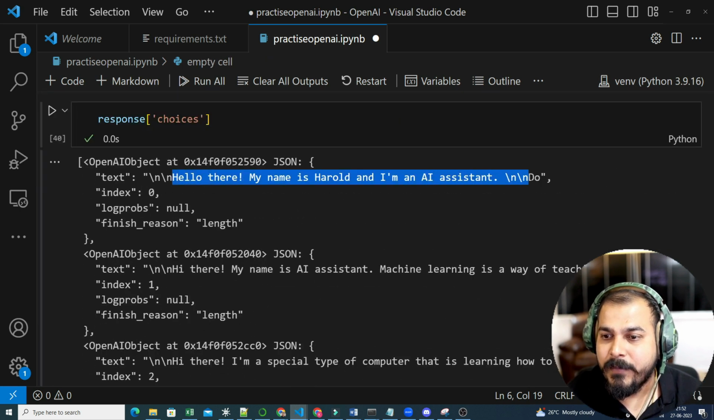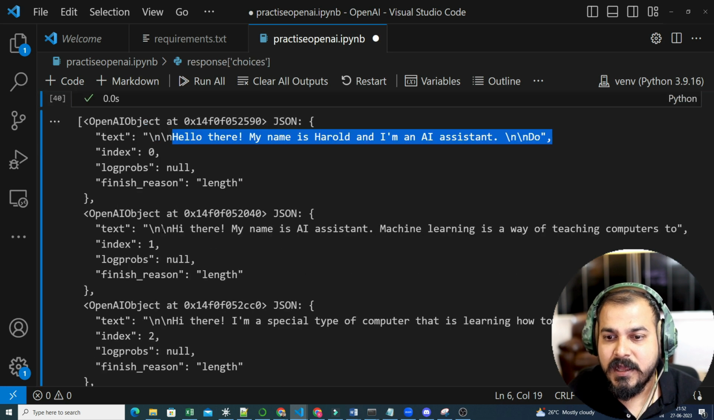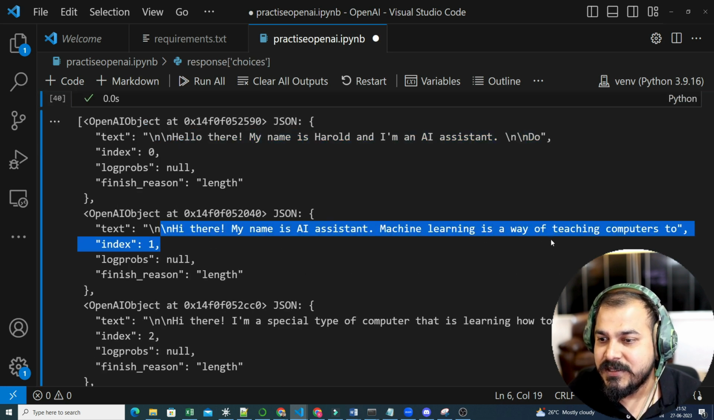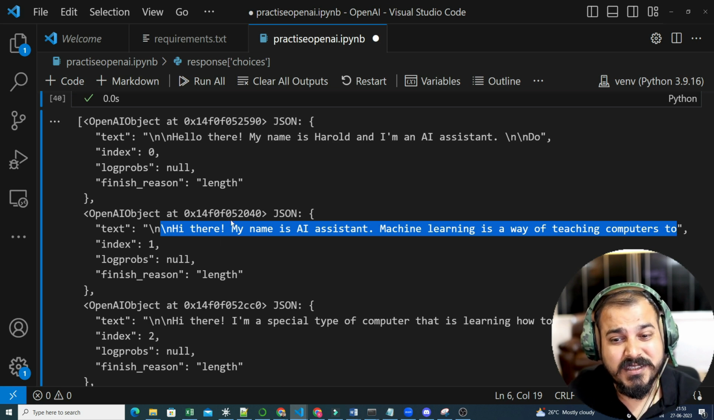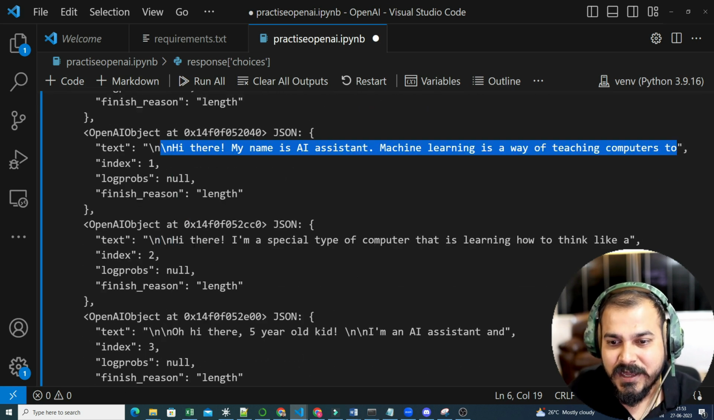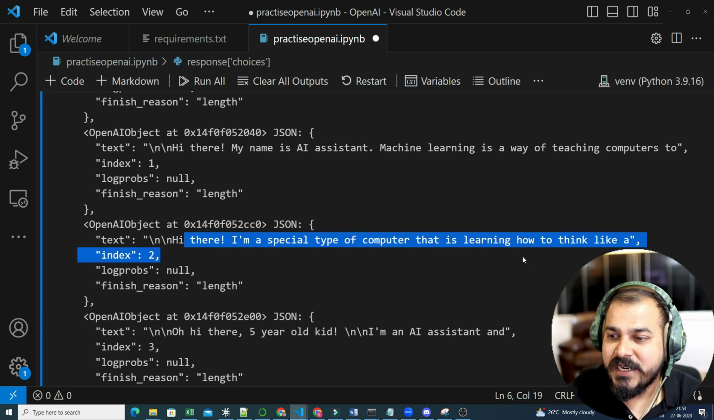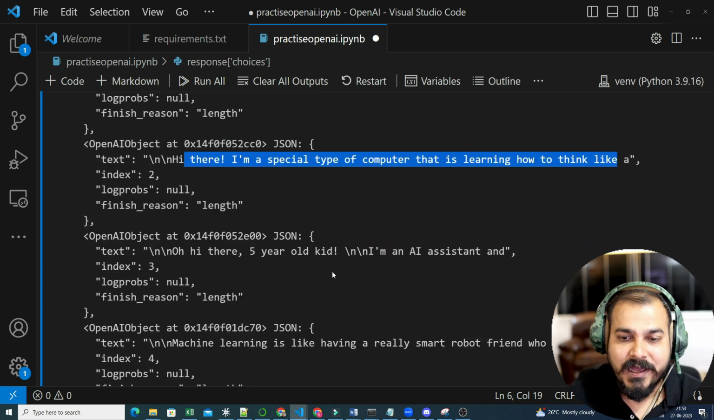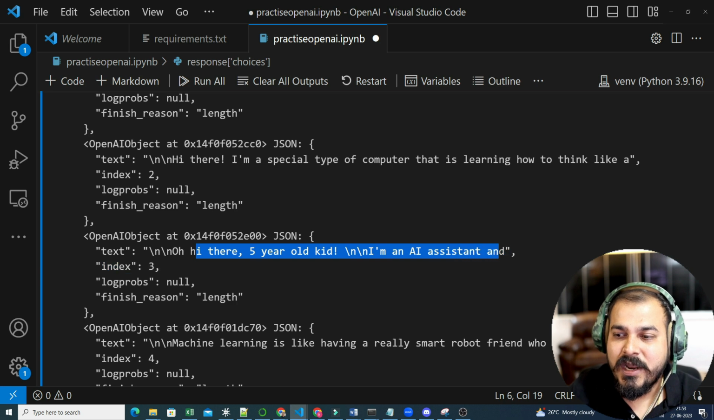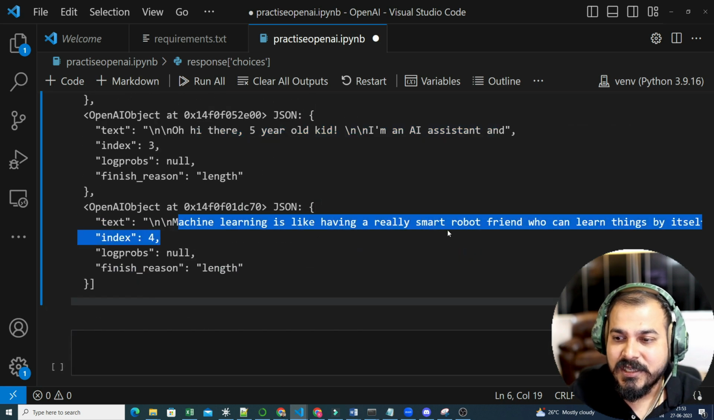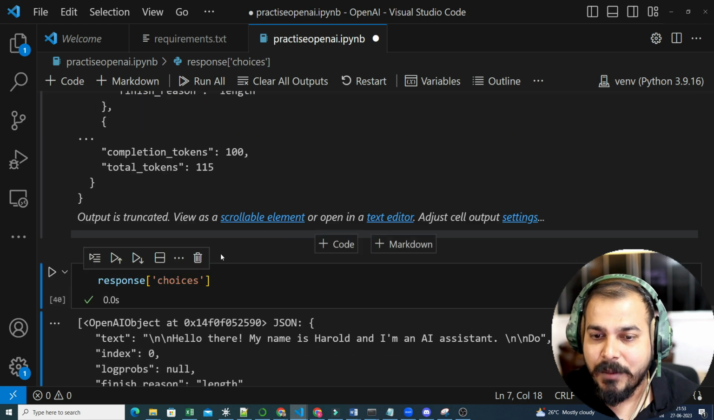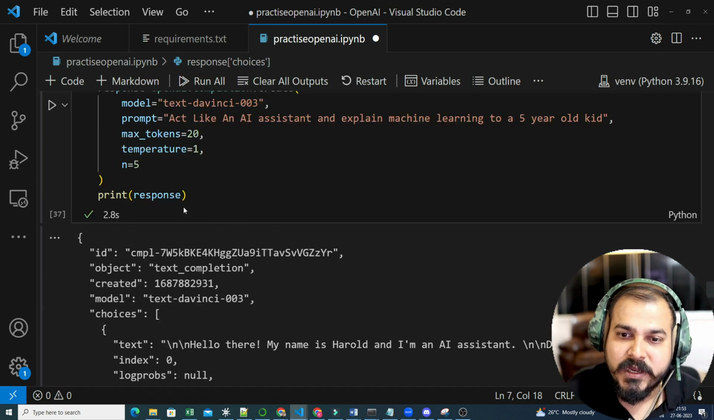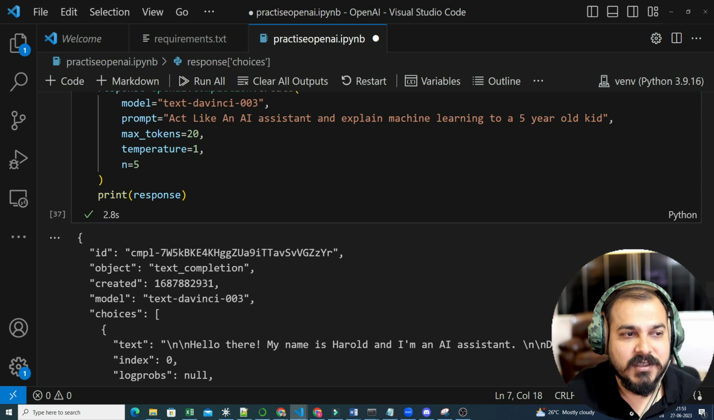So this is my first response. See, hello there. My name is Harold. I'm an AI assistant. Hi there. My name is assistant. AI assistant. Machine learning is a way of teaching computer to see. The number of tokens is just 15. So it's just giving this much answer. Hi there. I'm a special type of computer that is learning how to think like a five years old. I'm an AI assistant. Machine learning is like having a really smart robot friend who can learn things by itself, right? Amazing, right? So I can also get the top 5 amazing responses that I am basically having.